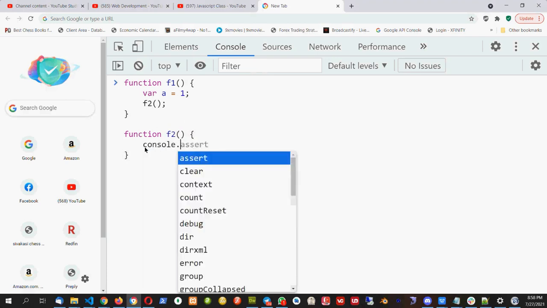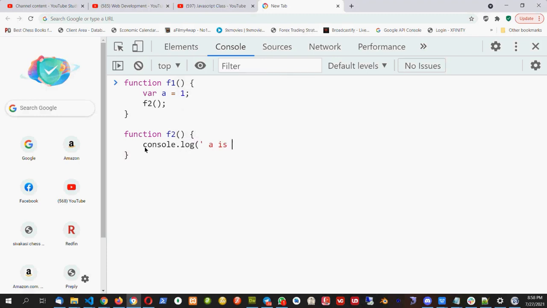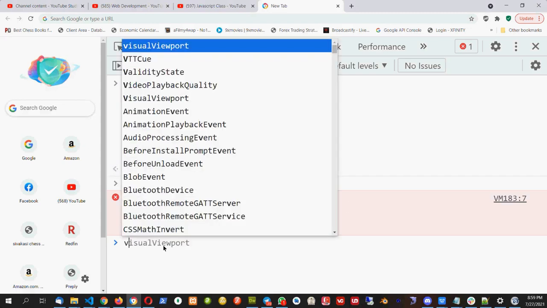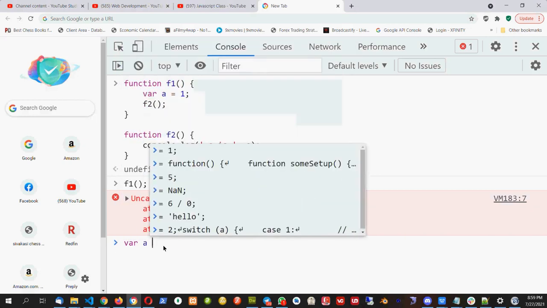And here I will say console.log of A is A. Okay, so I created these two functions. Now if I run F1, I'm getting an error because var is created and then F2 is called, and F2 is trying to access A, but since A has only the limited scope of this one, I'm getting the error A is not defined.